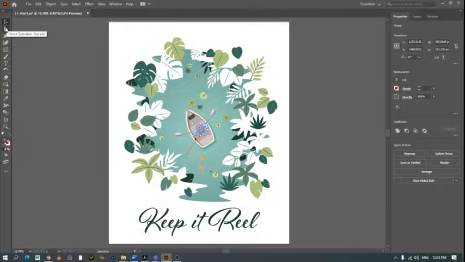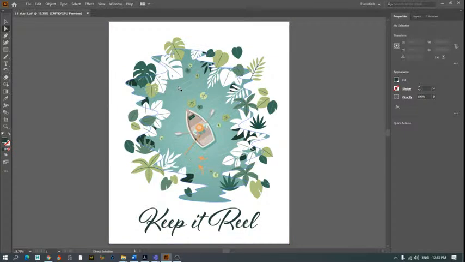Other than that, we have the direct selection tool here. The direct selection tool has a small arrow over here. This small arrow means there is a group behind it, so you have to press it to get the group options. There are three items inside this group: direct selection, group selection, and lasso tool. That's how you can get the tool over here. Now what does the direct selection tool do? It is basically to select any item more deeply.